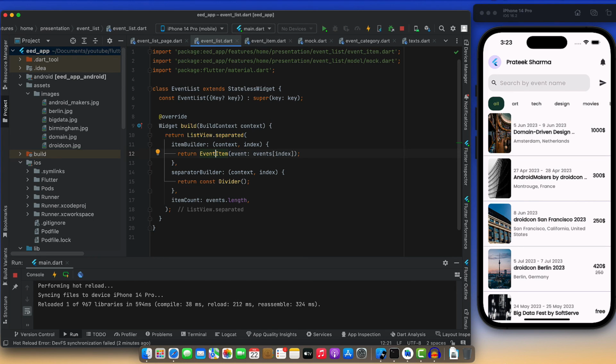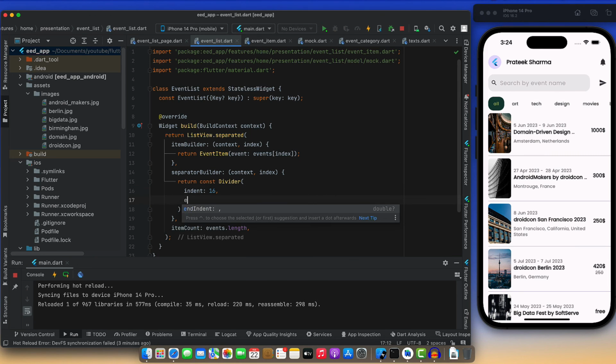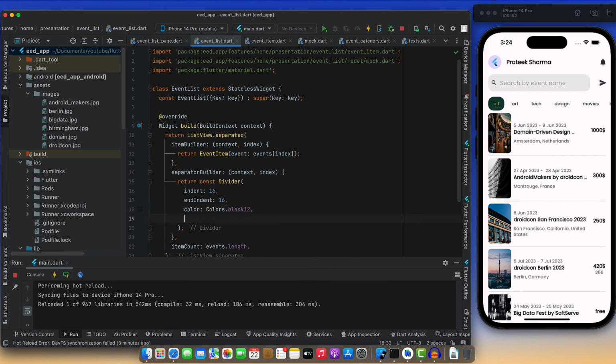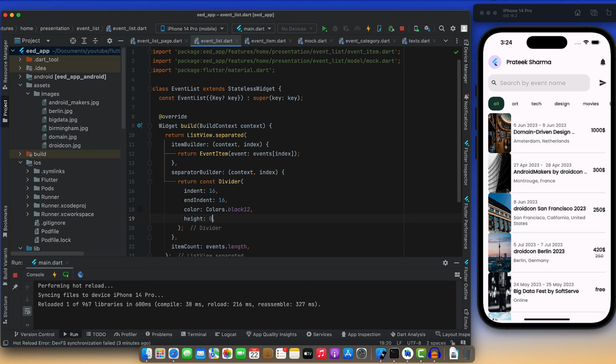So yeah, now the last thing that we want to work on in the event list would be modifying this divider itself. How can we do that? This divider is starting from left and right, but we obviously want it to start from here. So let's customize this. First of all, let's add indents to it. 16 is the indent, so this will add a left indent. It will not start from the very start. And then the end indent is also the same. And then we also want its color to be a little more opaque. It should be very minimal, right? And then we want to set height as 0, so that now it's stuck, right?